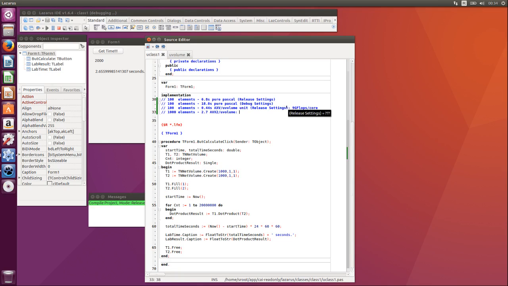This computer is a slow computer. It's an i7 with a burst speed of just 2.4 gigahertz. So considering that we are using a processor that has only 2.4 gigahertz and we were already getting 9 gigaflops per core, you can see we are getting a very good result.